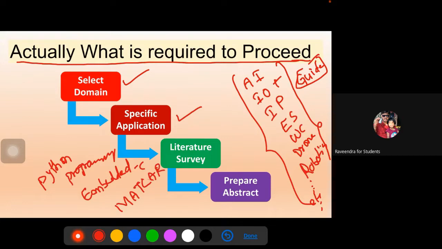Then, if you are doing VHDL or Verilog programming based projects, and you have the knowledge in VHDL or Verilog programming, you can design digital systems. So based on that, you have to select the application. Not only the softwares. Suppose you are doing wireless communications, we have selected the domain as wireless communications.